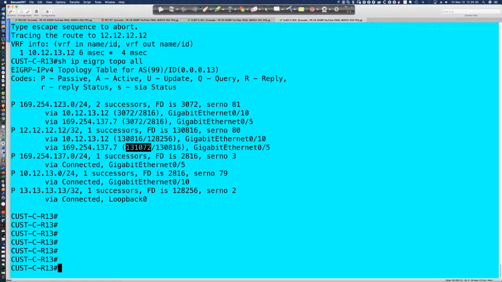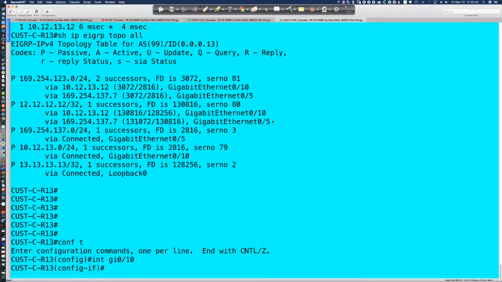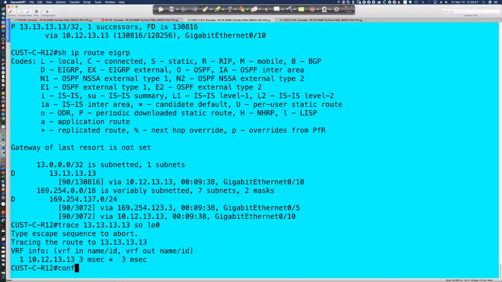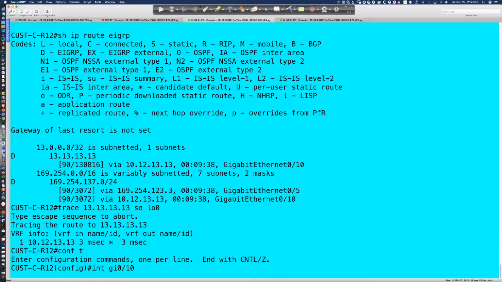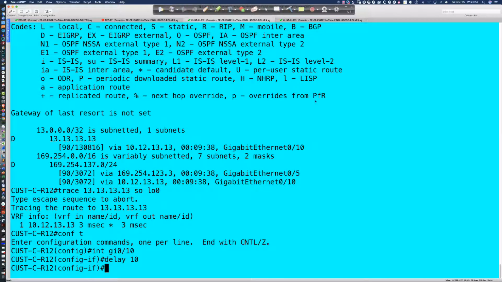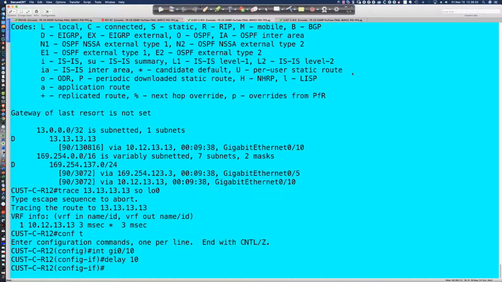And so we need to make this decision easy for the customer edge routers so that they don't prefer the backdoor link. And that's going to simply be going into global config, into interface gigabit Ethernet 0/10, that backdoor link interface. And I'll simply put the delay at, let's say 10 should be enough. And now let me come over here to customer edge router 12, interface gigabit Ethernet 0/10, and let me tweak the delay to 10.